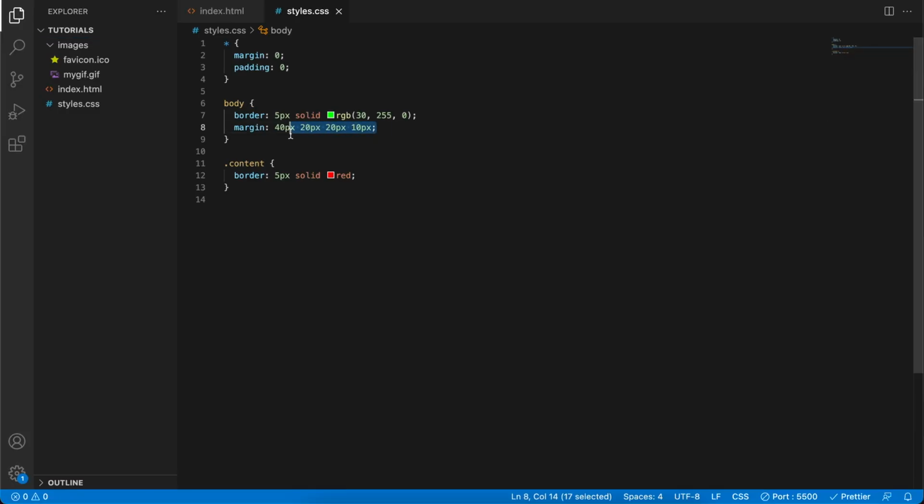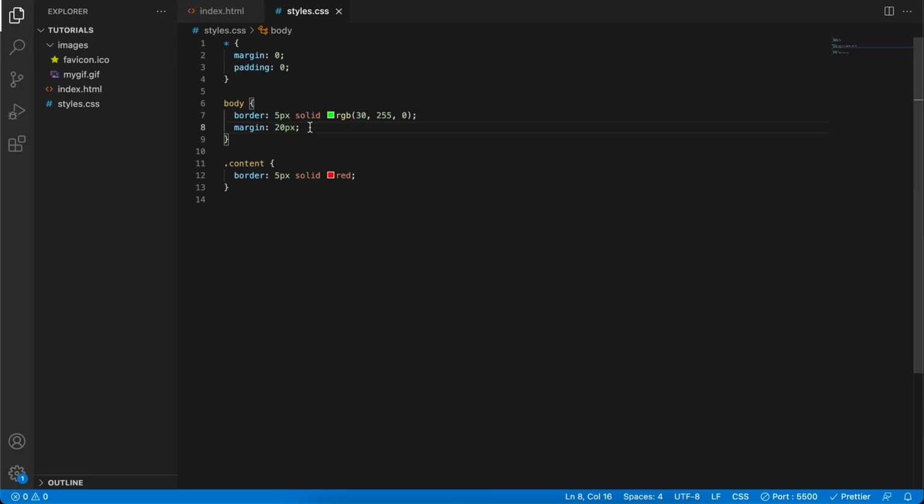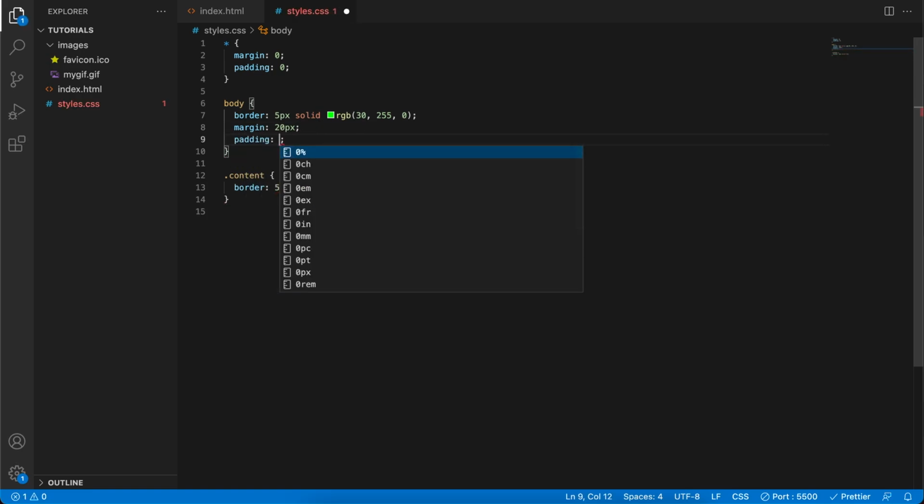Let's go and even this out and give it an equal 20 pixels. I want to keep it like this because I want to explain padding. Now let's briefly look at what we have, and we can see that our green border has now a margin outside of it. But what if we wanted the content inside the green border to be squashed in? This is called the padding, and how we specify it is exactly the same as margin. We can simply write padding, and this time let's give it a 30 pixel padding.